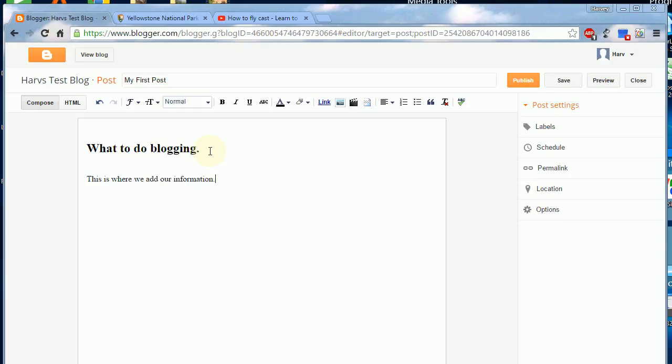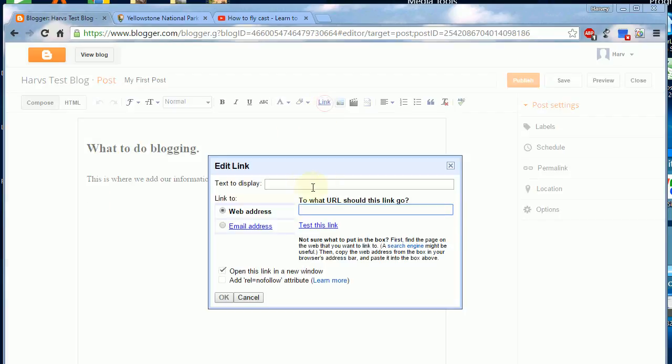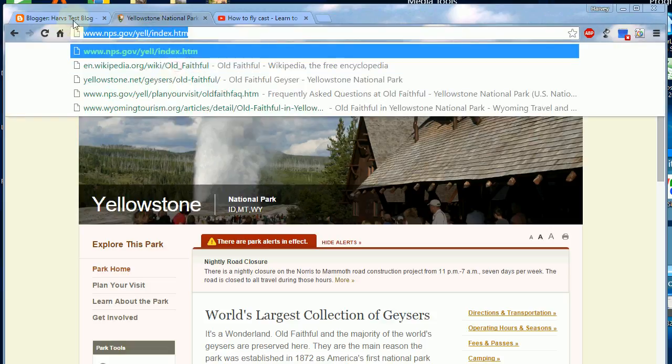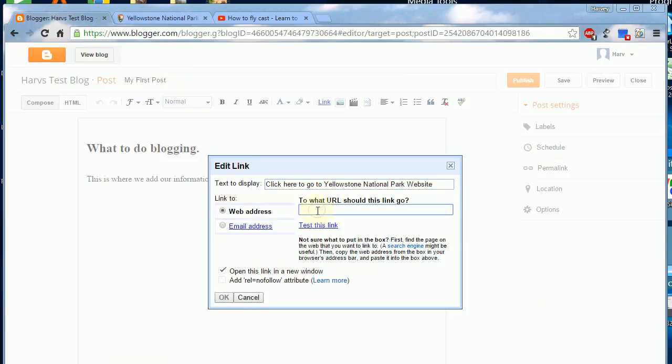We're going to put a link in here to Yellowstone National Park. So what you'll see is there's this button right here called link, and it's going to put this link right here. We're going to click link. Website. Okay, I just happen to have already looked it up, and so we're just going to copy this, come back here, and we'll paste it.